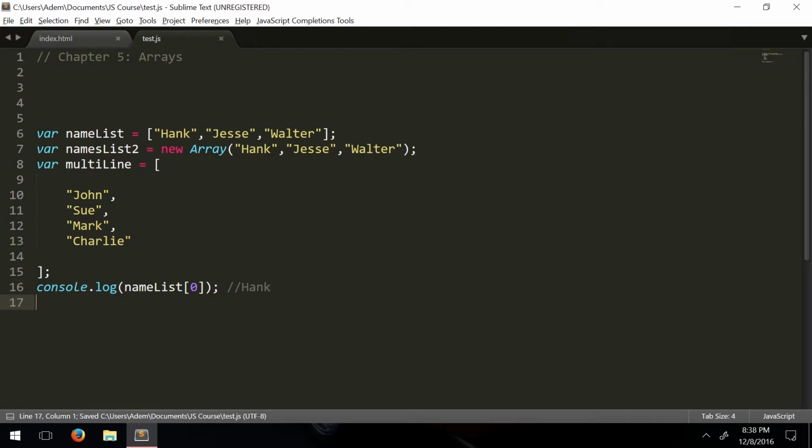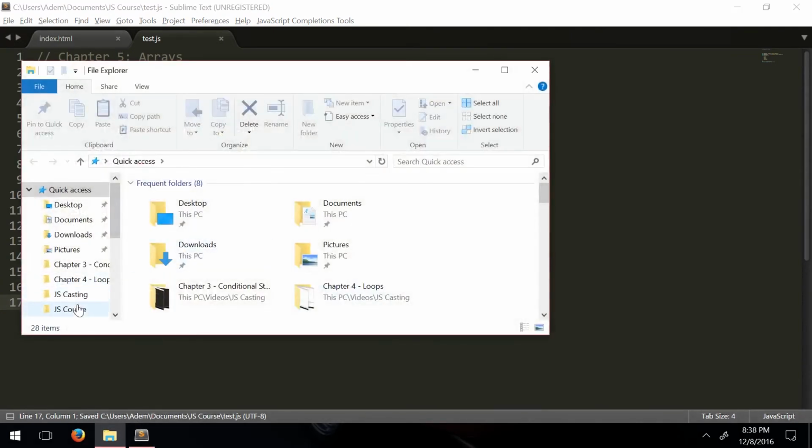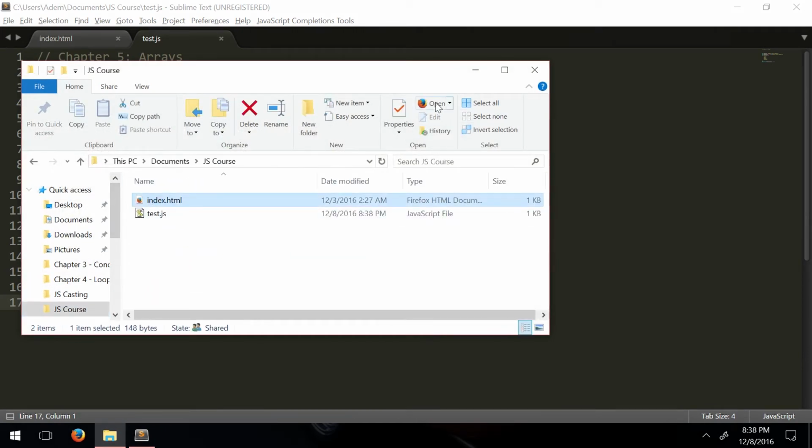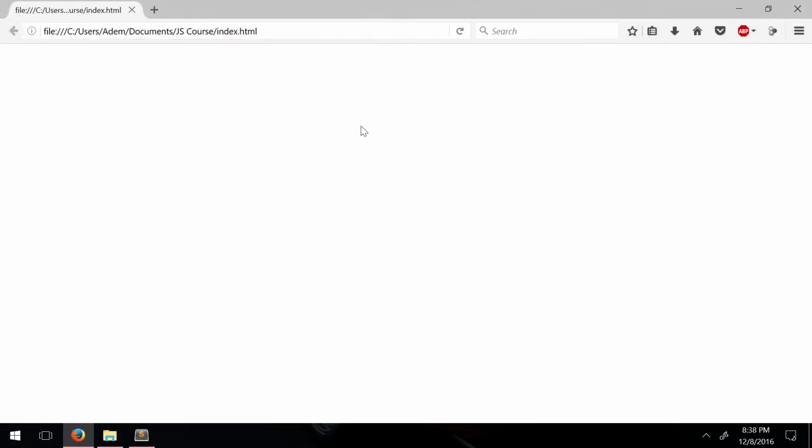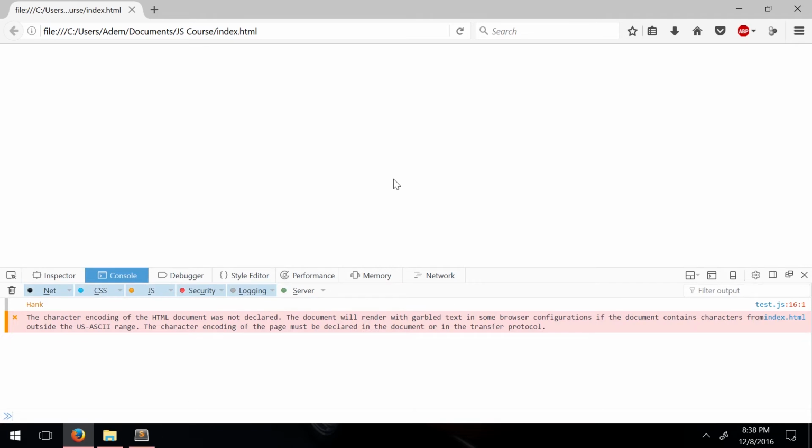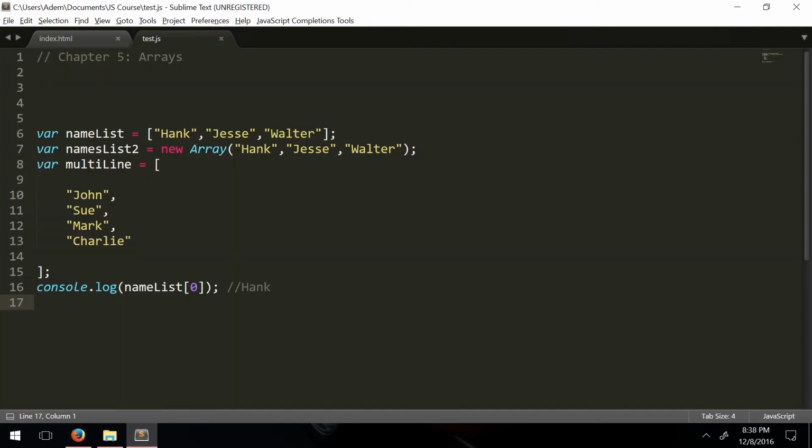And let's actually run that. So let me open the index HTML. And you will see, whoops, that's full screen. Get Hank, that's the first element, the 0th element. And 1 would get Jesse. Let's see that.